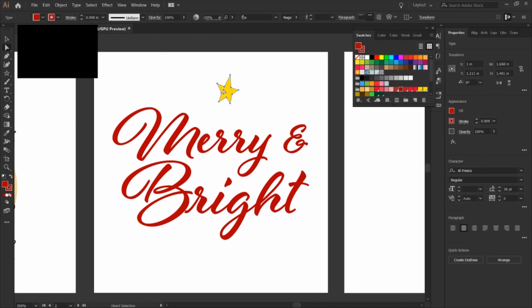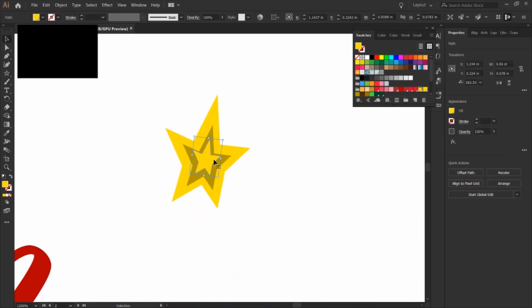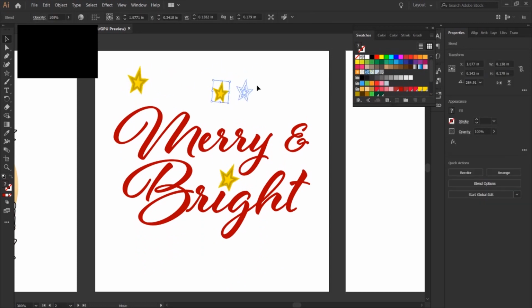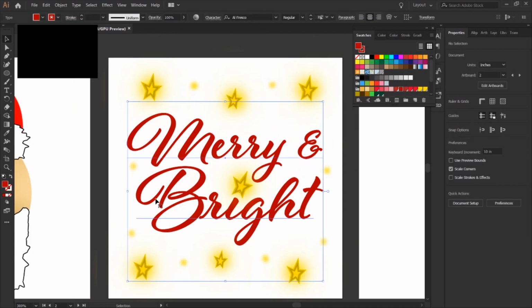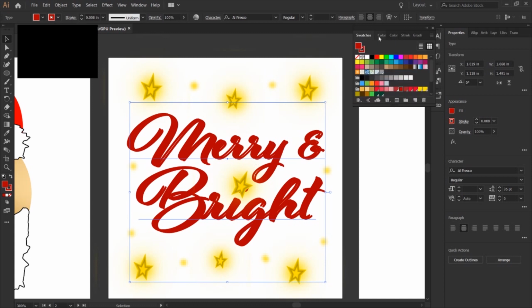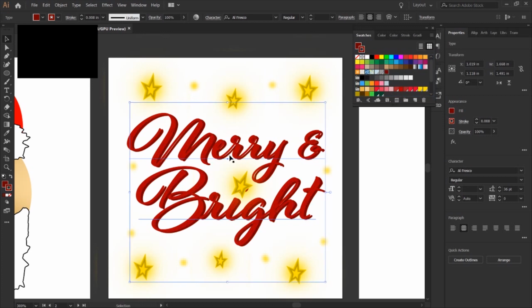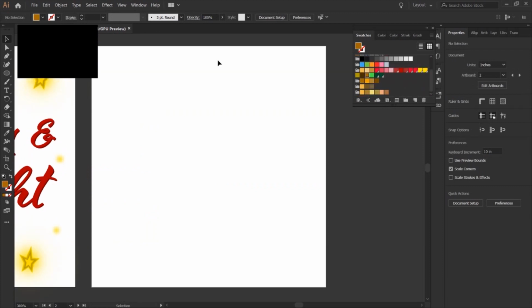I duplicated the star and gave it a little bit more dimension. Enjoy a little montage of me creating all the stars for this cute little sticker. I also added an outer glow effect for the stars so they look like they're shining. I duplicated the Merry and Bright text and put a dark red color as the fill for that one, and then put it behind so Merry and Bright stands out more. And then that is the second one done.